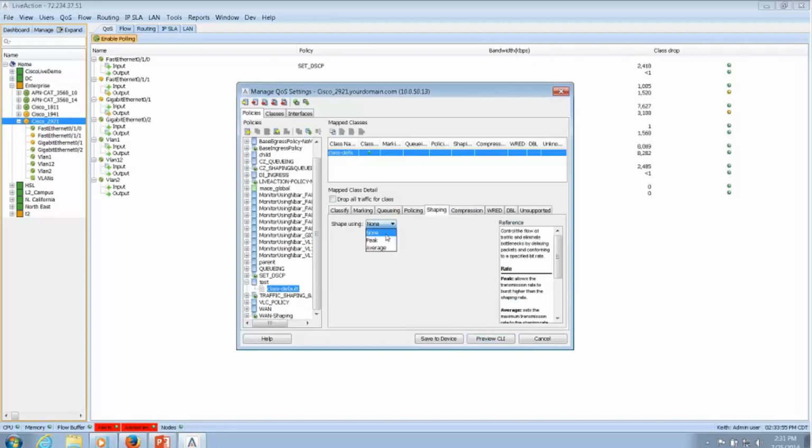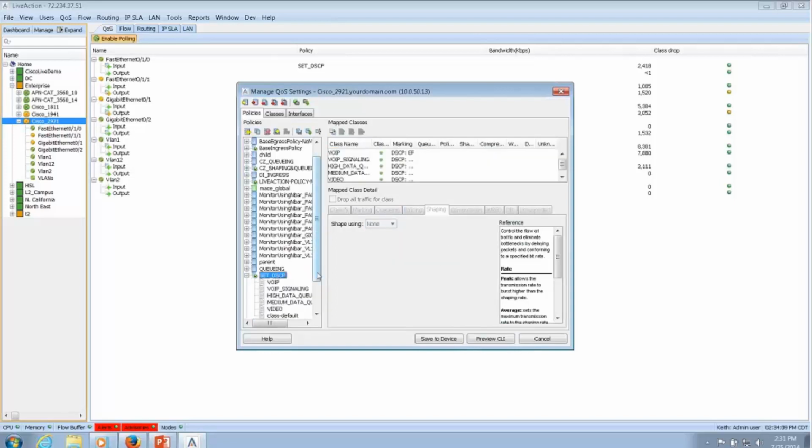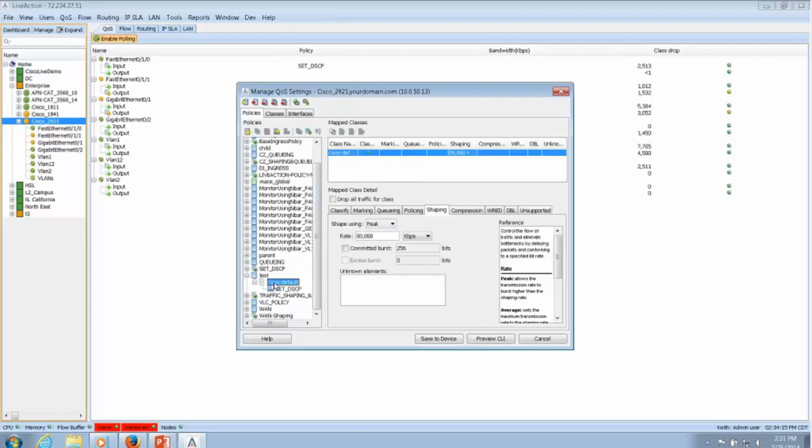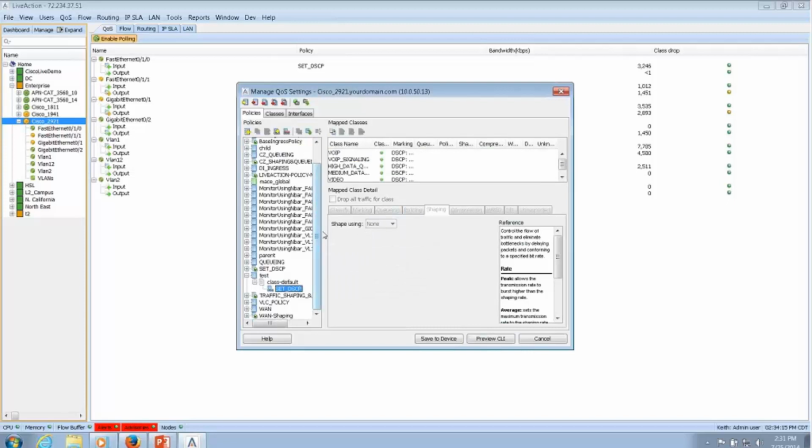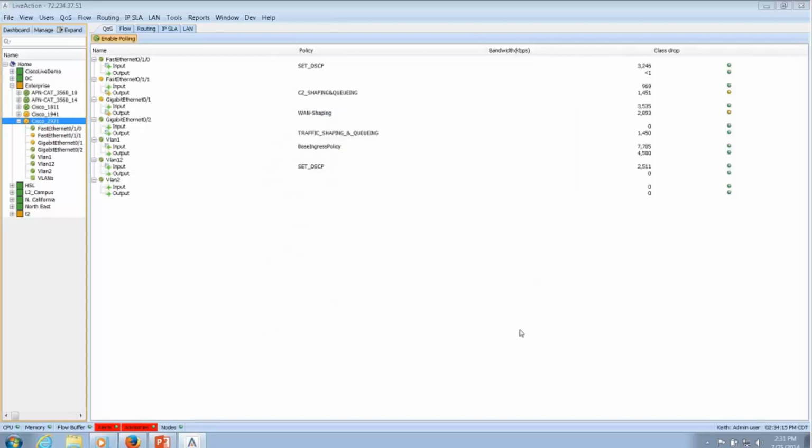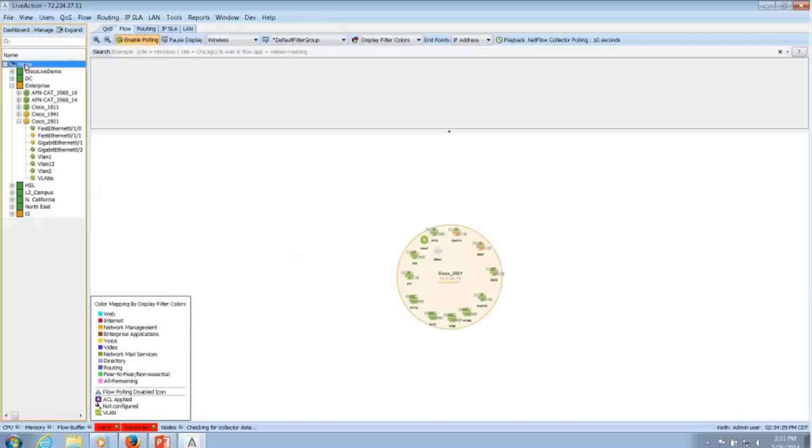I can even do multi-hierarchical policies as well. So I could put in a shaper, and then I could drop this policy as a set DSCP. I could click that policy and drop it on top of my shaper. And look, I've just created a nested hierarchical policy with the shaper that easily. So once again, the ability of controlling quality of service is very strong from within the tool.